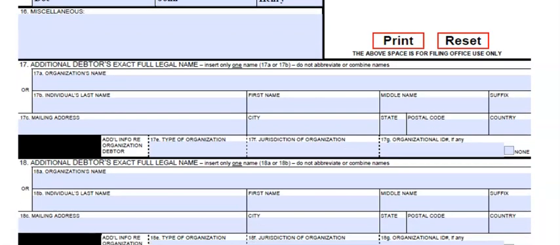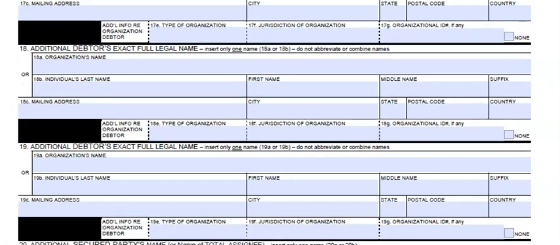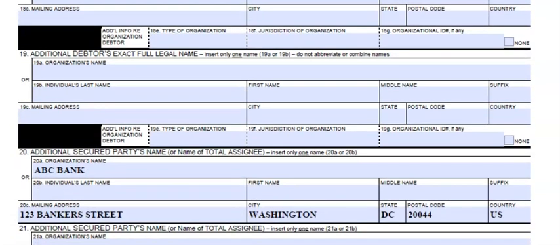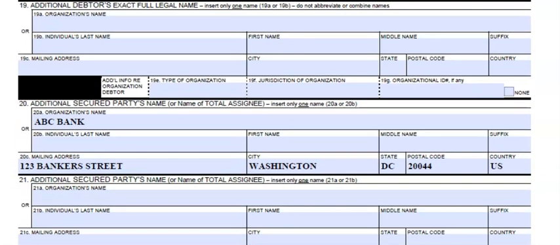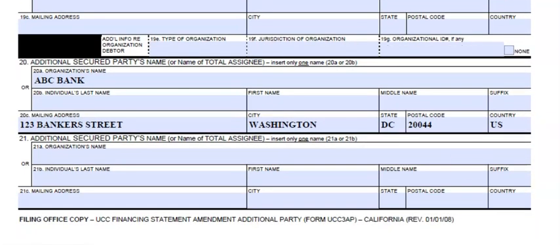It has an option for additional debtors, 17 and 18, now 19. Additional debtors, exact full legal name. We're going to keep going. 20, additional secured party's name. So this will be the other agency, the creditor agency to which you're assigning this bond, okay? So if we're going to the United States Treasury, then we would be assigning it to the United States Treasury and the address just as it is right there, all right?